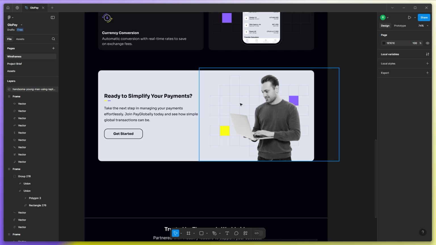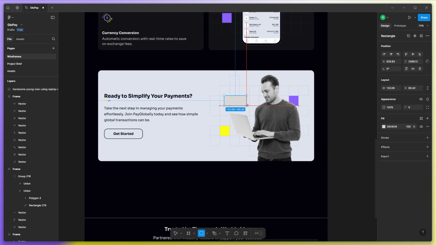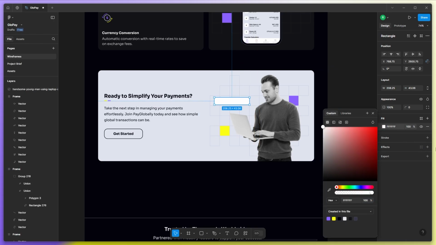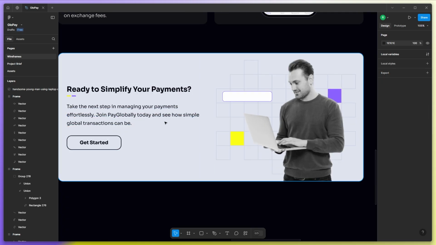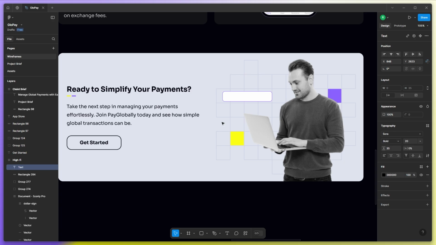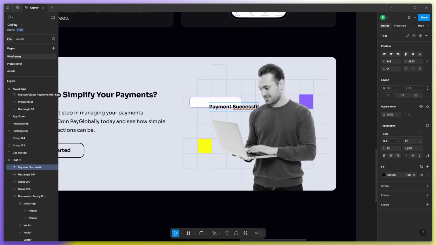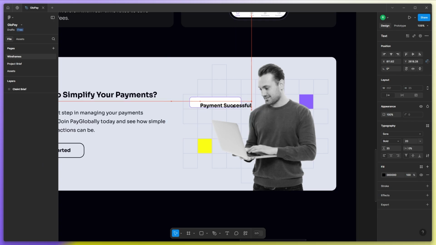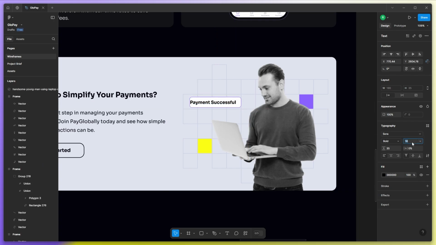Now in front of this laptop, I want to make a tab like this. I will make it white and also a stroke, but in that purple color, and 10 pixels of roundness. Inside we will write payment successfully. I will reduce the size and make it semi-bold.